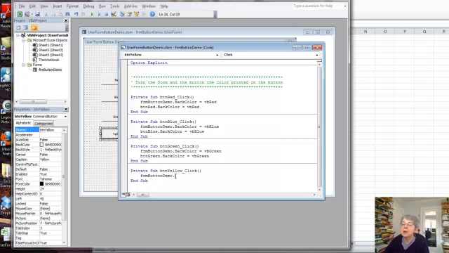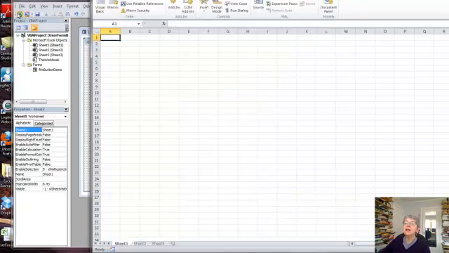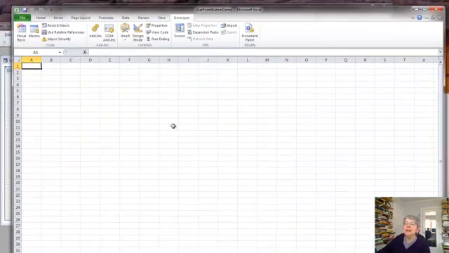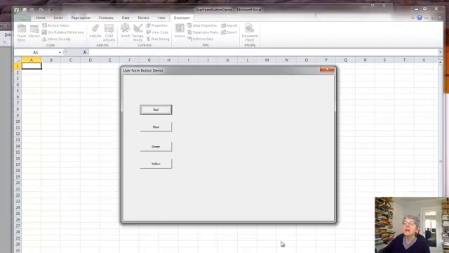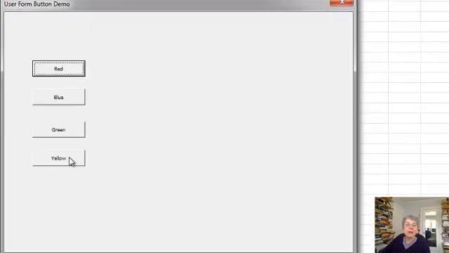button demo dot back color equals VB yellow and button yellow dot back color also equals VB yellow. Alright, and I'm going to save that. Go back to Excel. And now of course I'm not opening the workbook again, but I can still run the macro. So let's do that. And here it is. And I'll try out my new button.